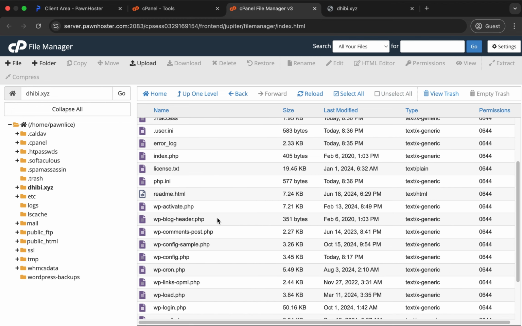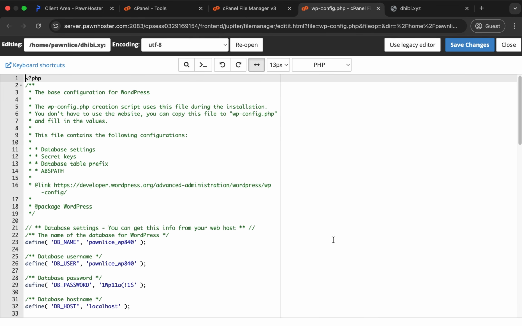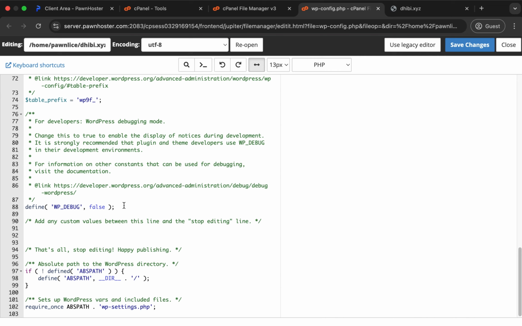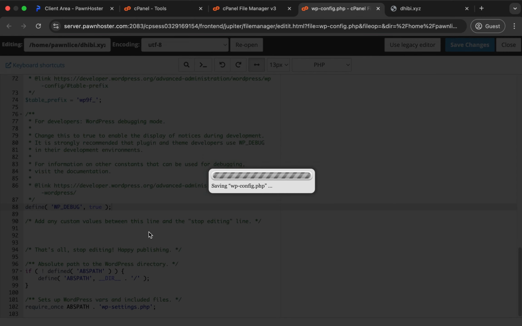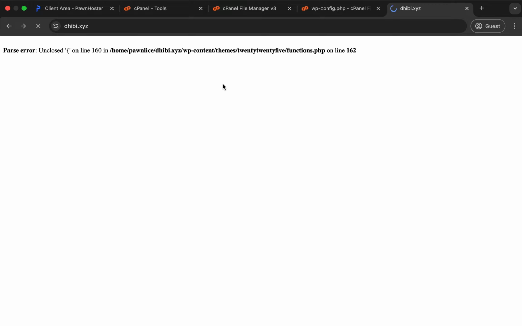Next, open the wp-config.php file. Scroll down until you find the WP_DEBUG line and change its value from false to true. Save the changes. Now, when we refresh the site, the same error will appear again.